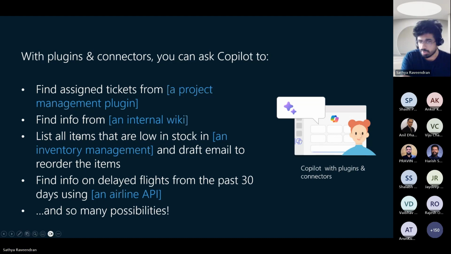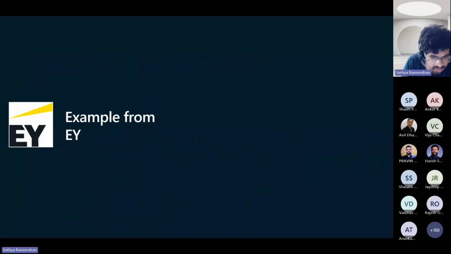You have a bunch of options here, many of which our customers have already built. And I think you will be seeing the airline use case sometime down the line. I think Spandana is covering that. So with this, I want to take a quick demo of what it is that you can possibly do with plugins.